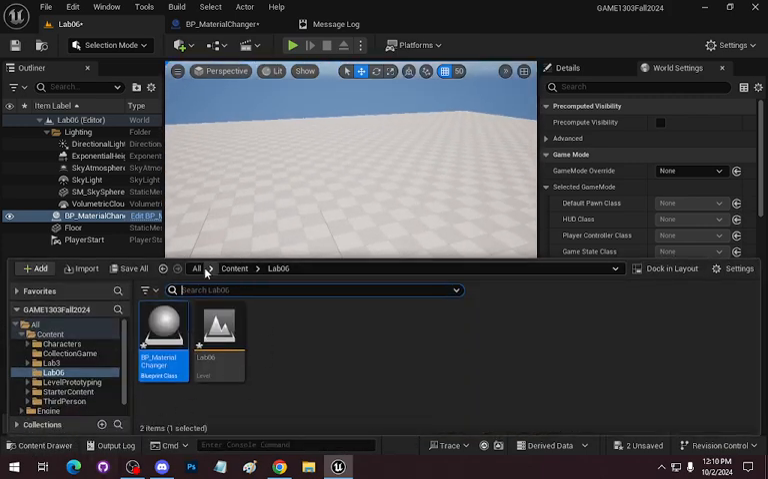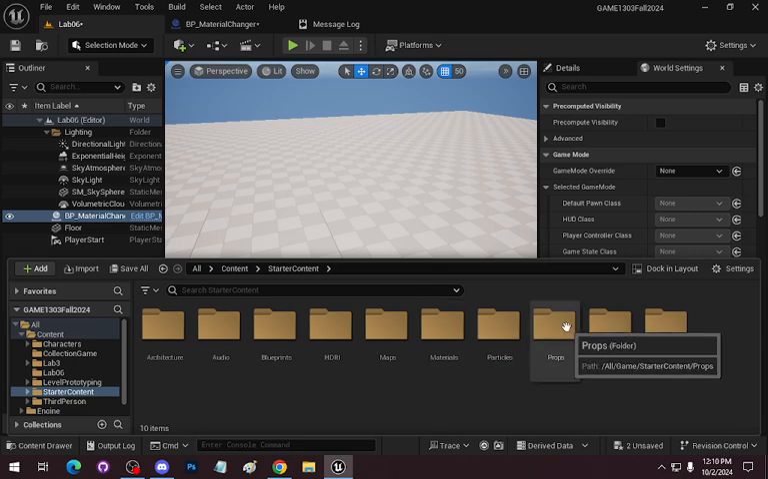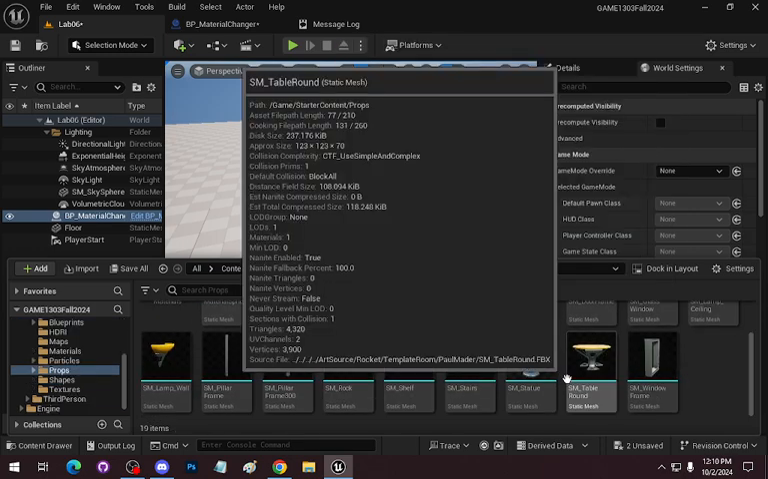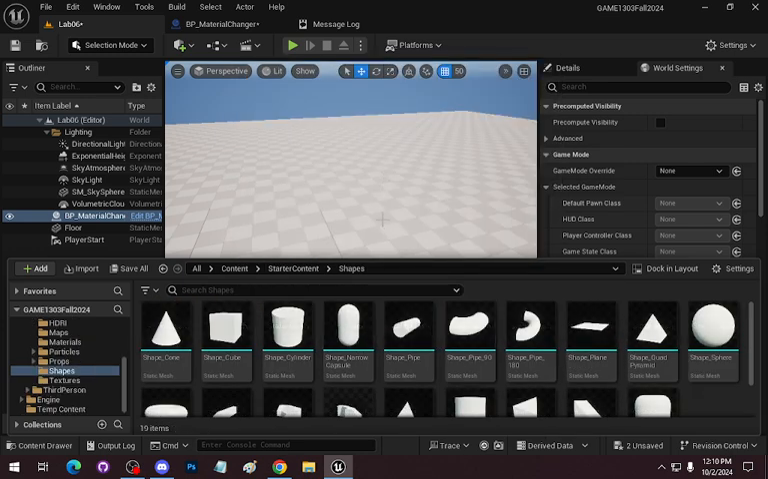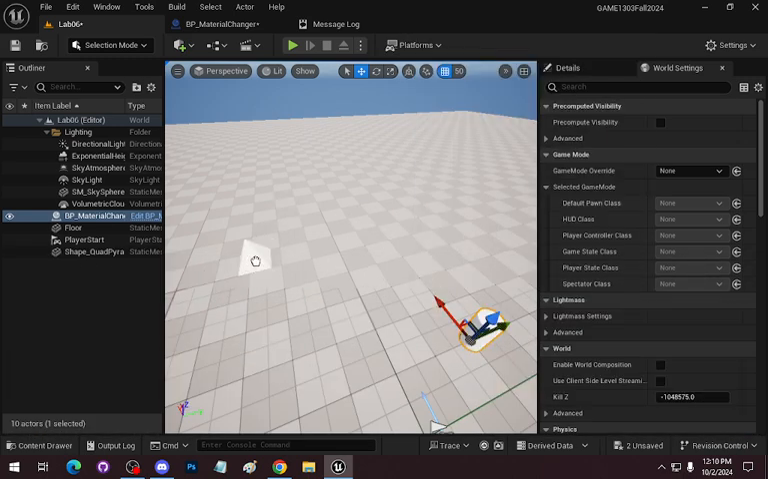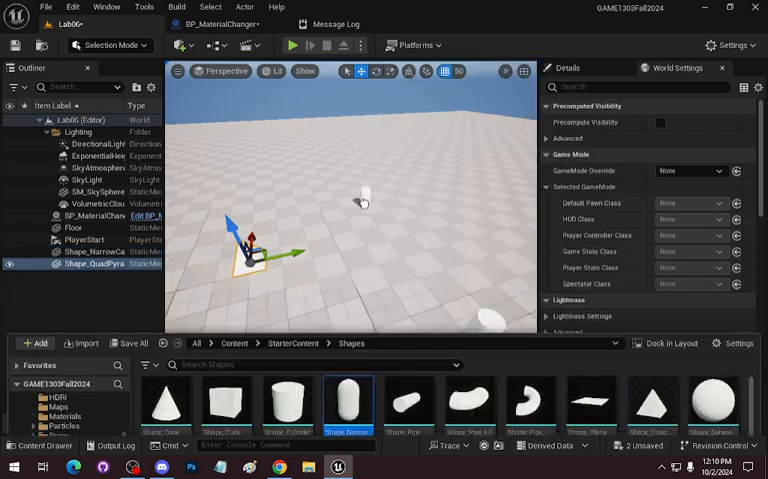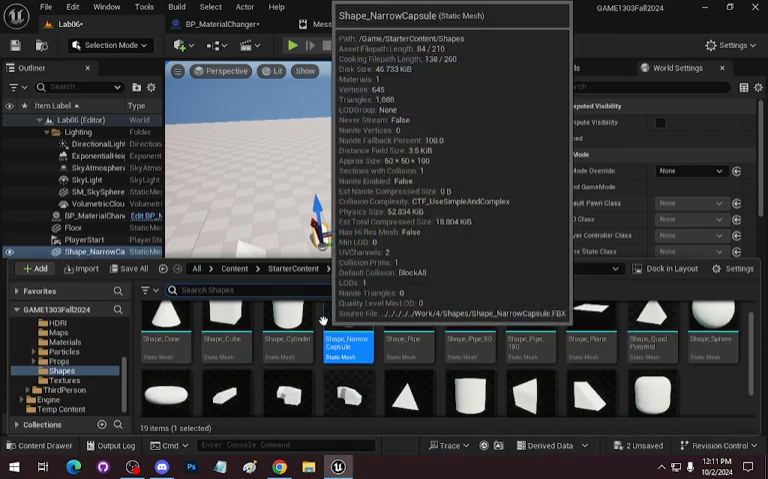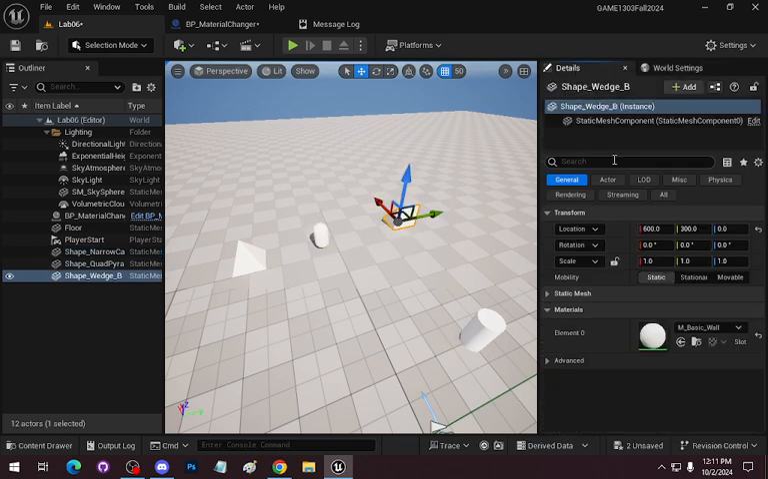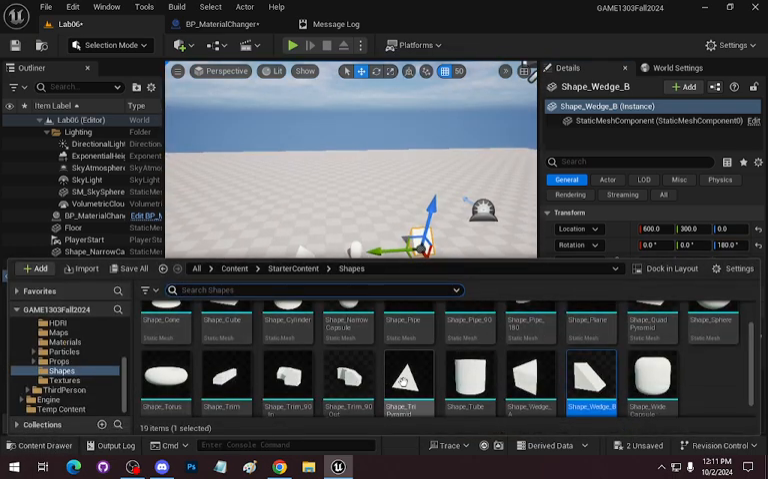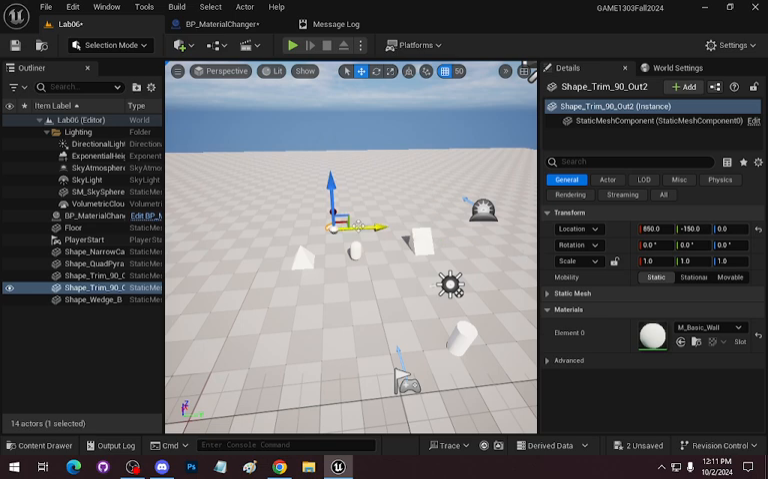I'm going to go to our starter content and go to the prop section. And is it the prop section? Sorry, shapes. We'll use shapes. And I'm just going to drop in, like, here is the quad pyramid. Here is the capsule. Put in a ramp, and I'll flip that around. There we go. And I'll put in this trim piece. I'll go to the 10 grid.